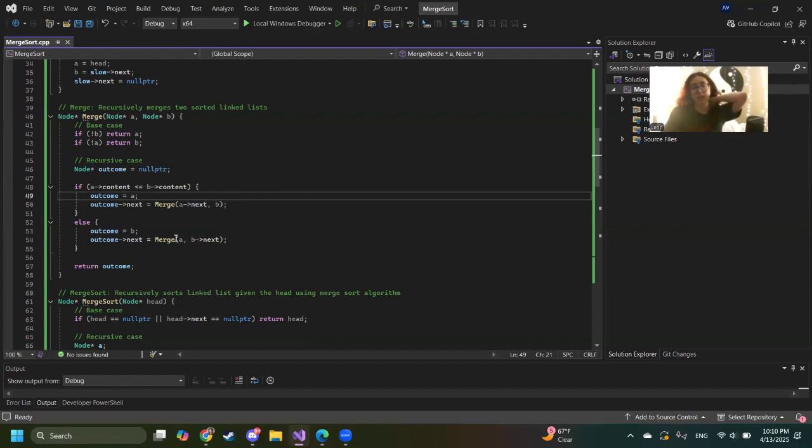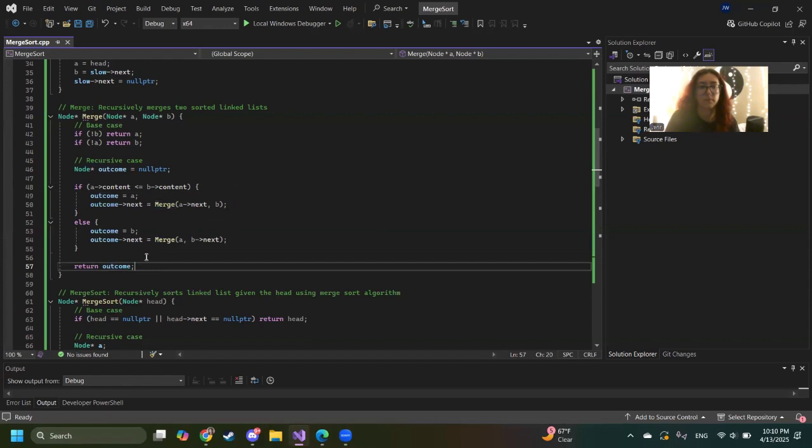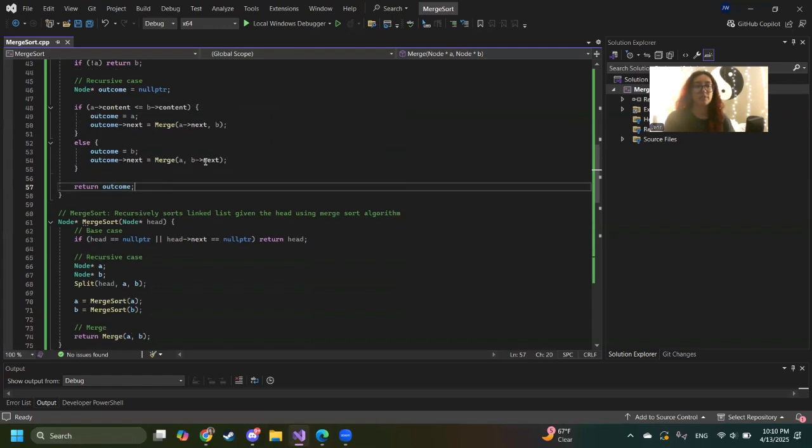And then after that, you're going to go back through each function, because all these recursive calls happen before returning the outcome. So it's going to go backwards through all the function calls, and you're going to end up with a sorted list with the two lists merged together.